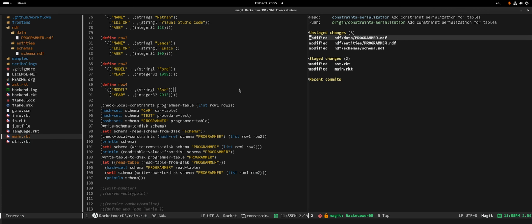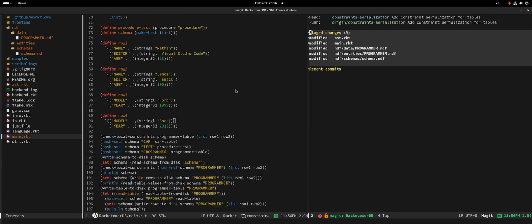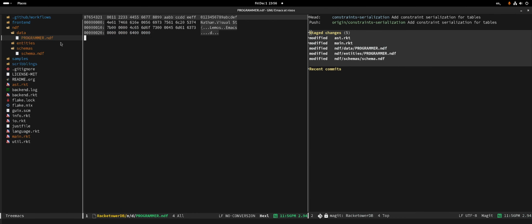I think I'm gonna commit this because we changed the schema essentially, so it makes sense. Oh, I figured out what happened there. You see the age is 123? That's a curly brace in ASCII. You said the age. Oh, this explains this D as well. Okay, you're right.